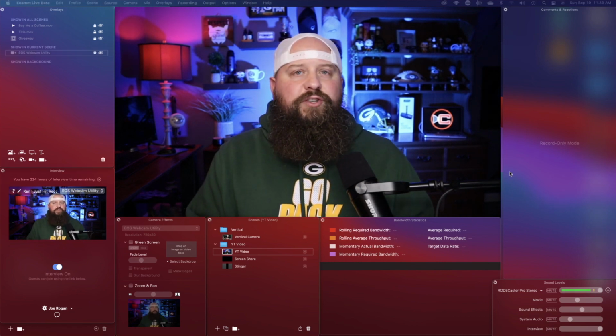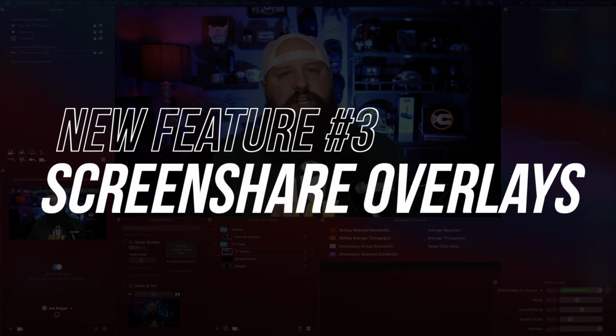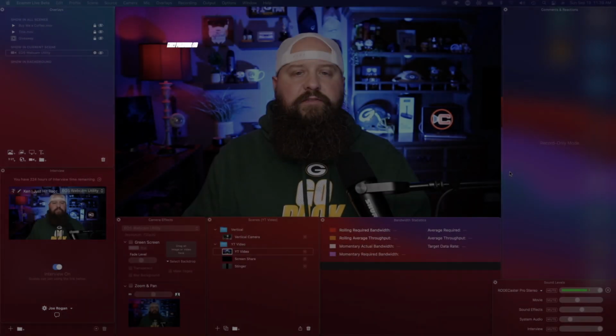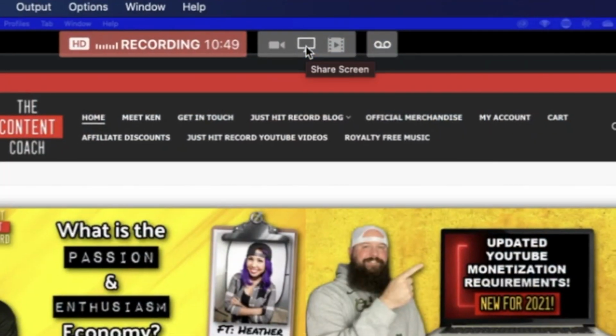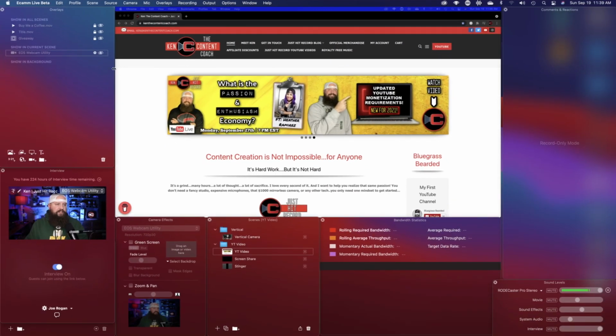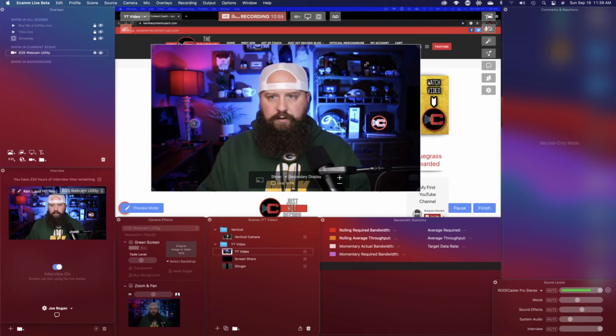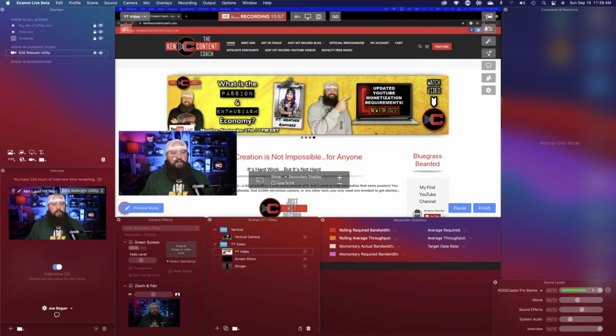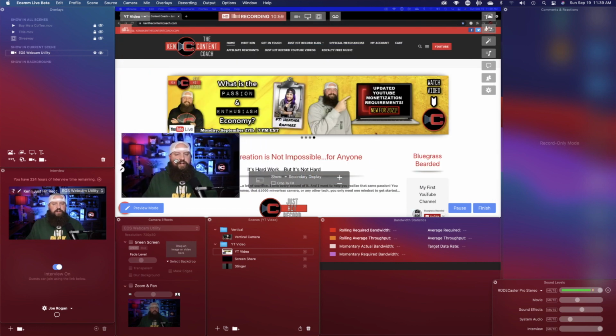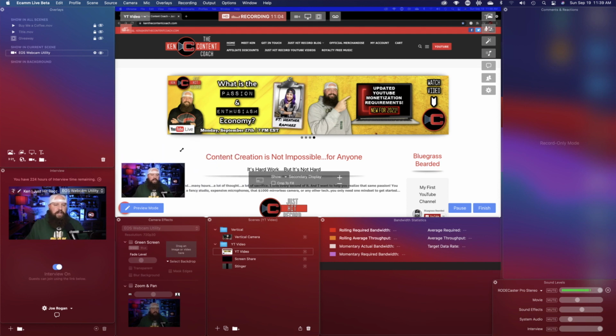Now the last new feature I want to talk about in this video is the screen share overlay. If you've used Ecamm for a while, you know that typically the way that we do screen share is with this middle button here. You can share the screen and then you can add some overlays to put yourself in the picture. So we'll do that. This is the way that typically you have done screen shares, or you can use an NDI source, something like that. But this is typically how this has worked.